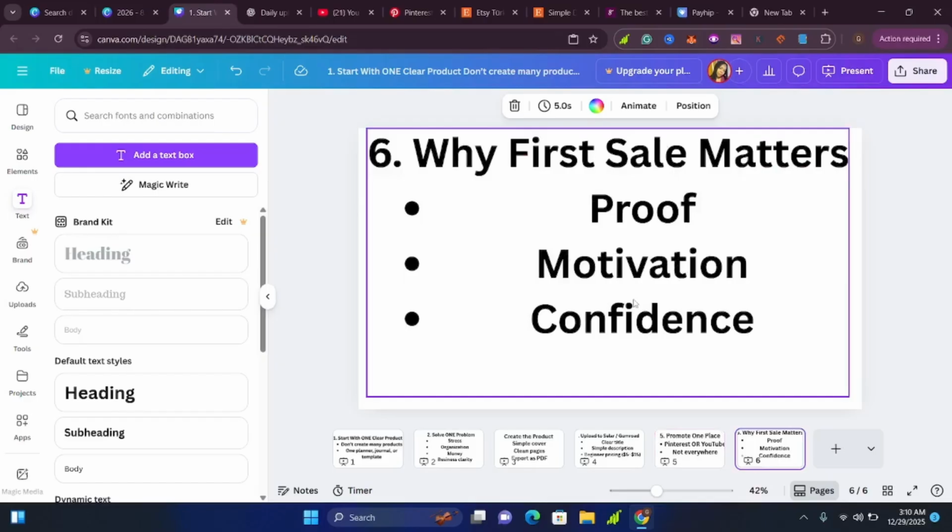And this is bringing us to our last step. When you make your first sale, this will show you proof that your digital product works. It will motivate you and it will keep you confident.